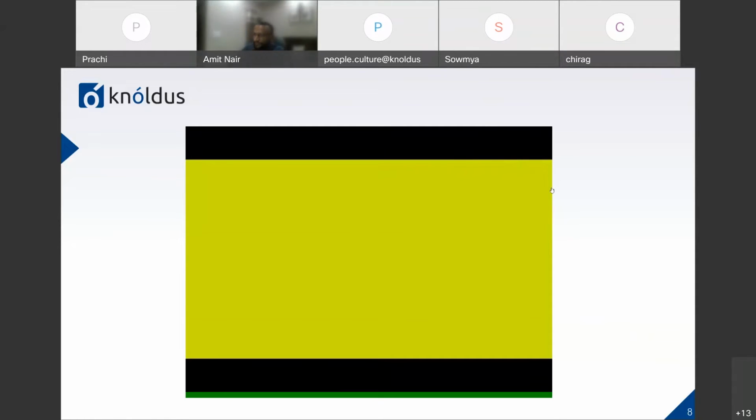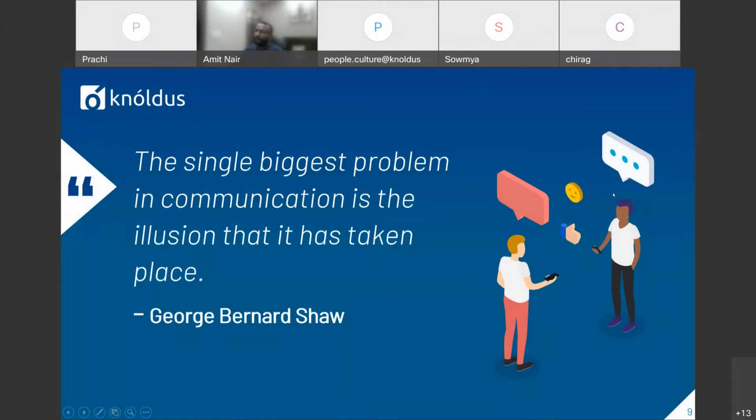Before discussing the 7 C's of communication, there's a very nice quote made by George Bernard Shaw. He's a very famous Irish playwright, and the first person who started writing comedy drama scripts. He wrote this 150 years ago: the single biggest problem in communication is the illusion that it has taken place. That's right. Too often in our personal or professional lives, miscommunication happens, and it often leads to many disasters as well.